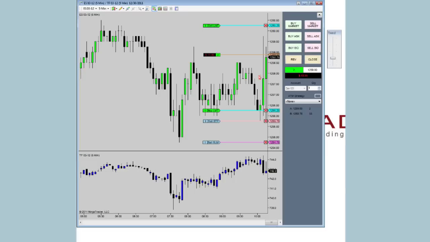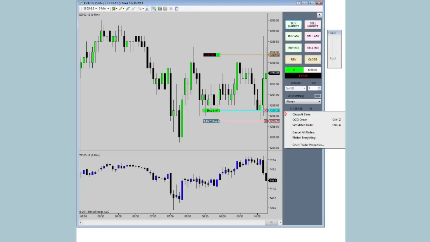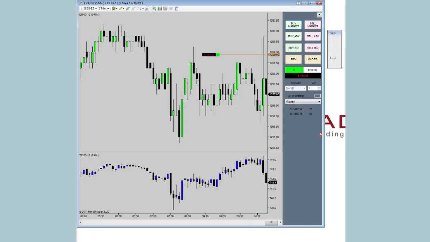Now, to cancel orders within ChartTrader, we have a couple different options available. Let's say we just want to cancel the sell limit up here at 1260.25. What I'm going to do is left click on the red X next to that order line. And this will cancel just that one specific order. Now, we can also right click within the ChartTrader panel and select cancel all orders. Keep in mind though, cancel all orders will not close out our current position. So if you notice, we're still long 2 contracts.